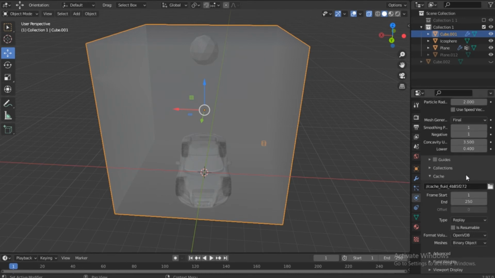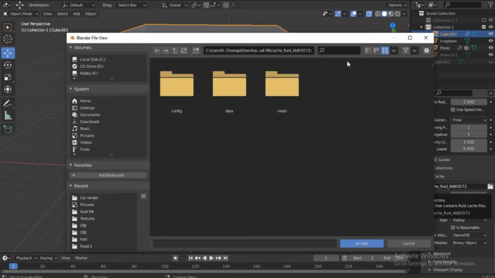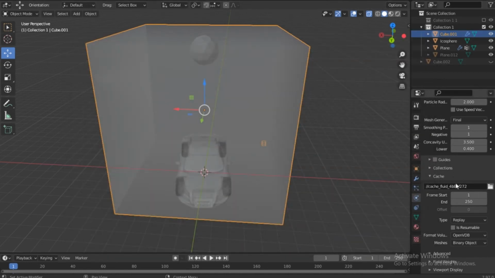Then we go under cache files. Here you can pick a folder where you want your cache files to be going to. For me, the folder is already there. And here you can choose the number of frames that you want the water to simulate. 250 is okay for me. Oh yeah, it's okay here.